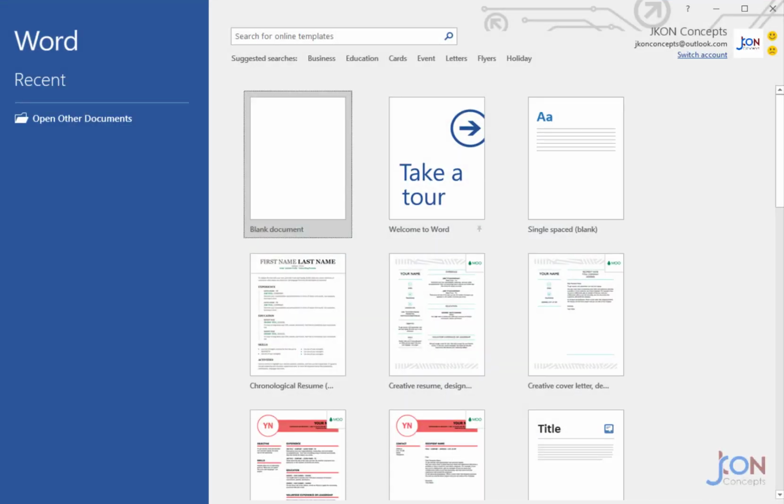On first start, you are welcomed with the template screen. And on the template screen, you have a few of the markers here which will help you start a new project and so on and so forth.